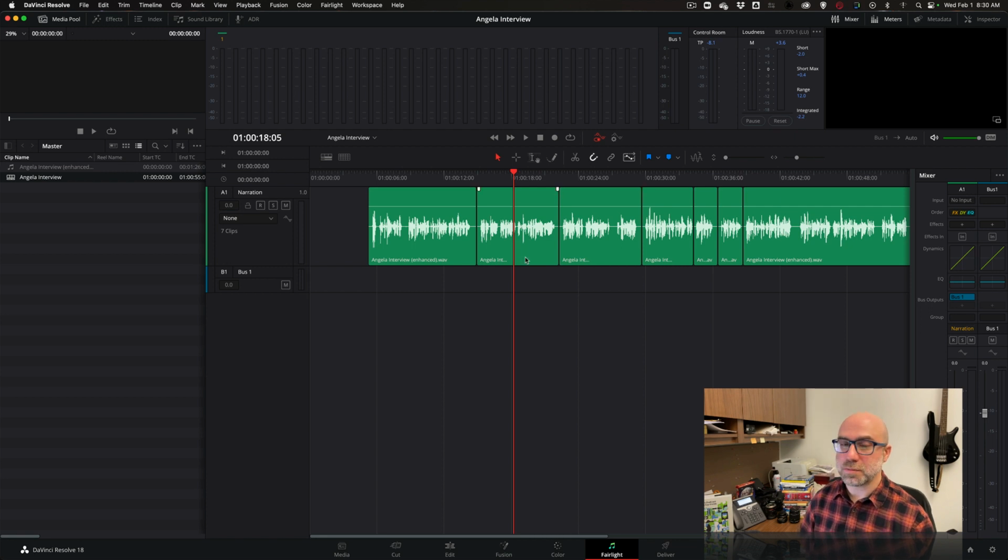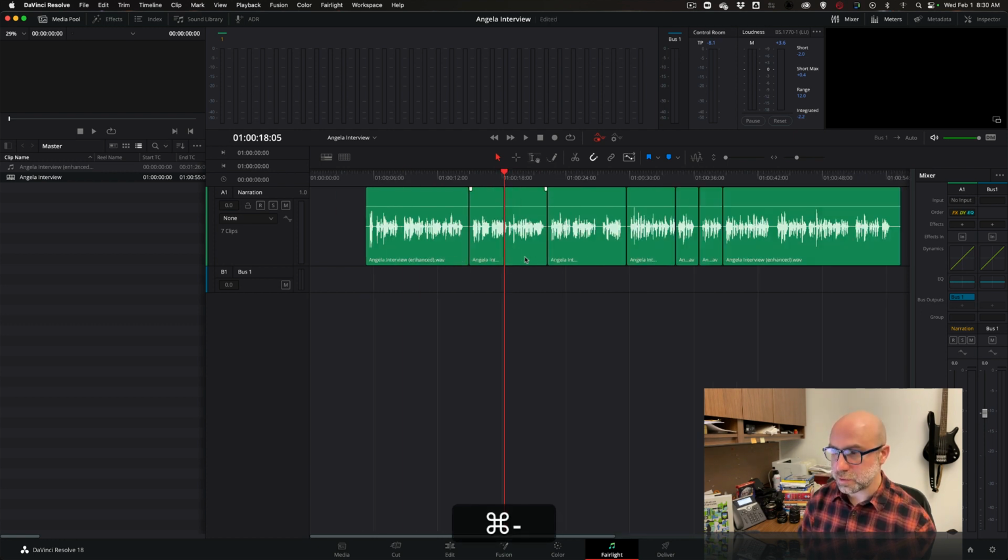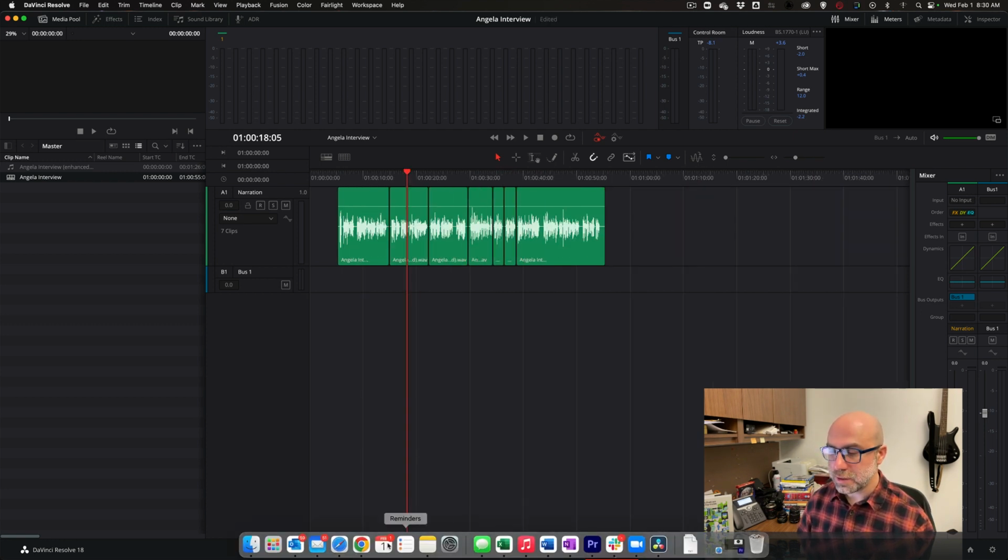Now I do want to bring in some music here though, because I want a music bed underneath it. I'm going to zoom out just a little bit. I'm going to hit Command minus to zoom out. Command plus will zoom back in. And now let's go back to the internet here.